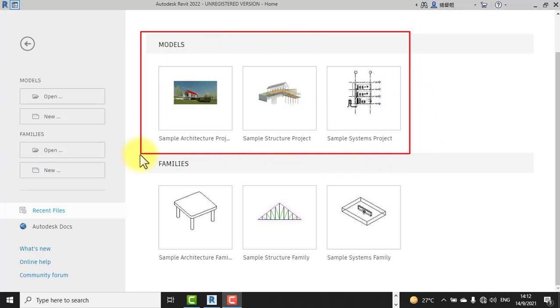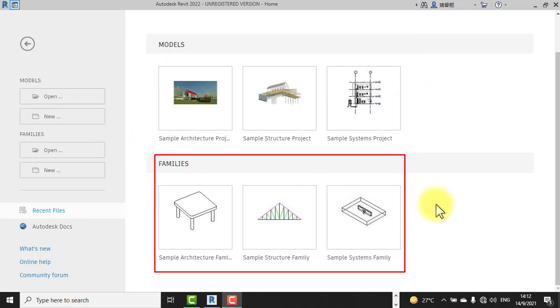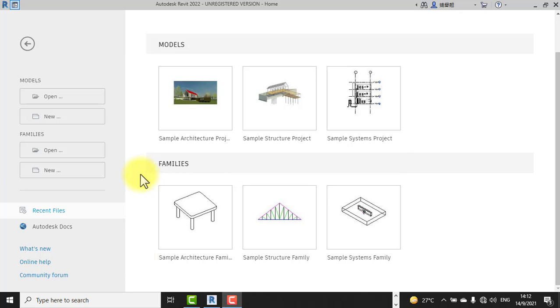And where it's saying families, this is where the recent families you were working on will appear. I'm sure you have heard of the term families, not family as in your family, no, Revit families. So Revit families are the components of the project. They are basically the components of the project, those we put together to come up with our project. Those are what we call families. All right. Okay. Next.